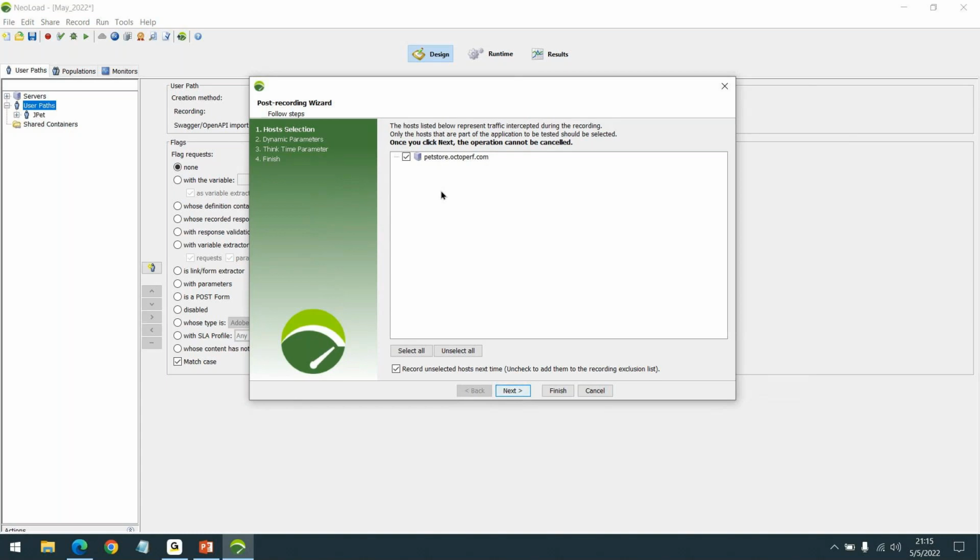There could be Google Analytics, Facebook handles, Twitter handles, other social media handles, Google APIs, maybe weather channels. All of these could be listed, and they also get recorded as a part of the application. So we have to choose which hosts are in our scope and which are not. We uncheck the ones out of scope, check only those in scope, and then click next.